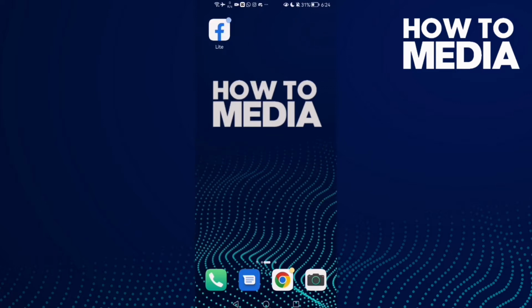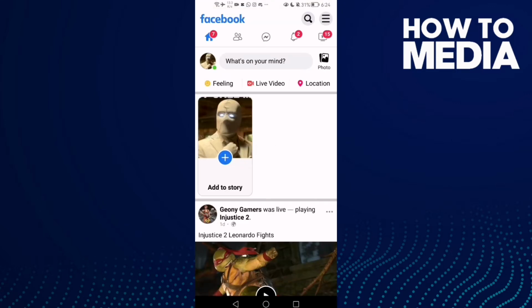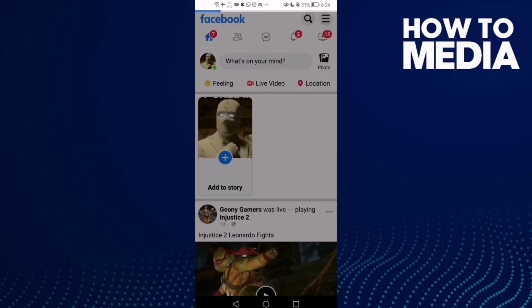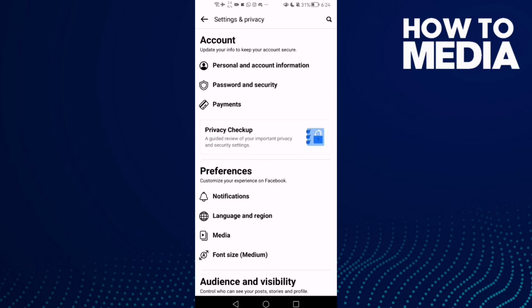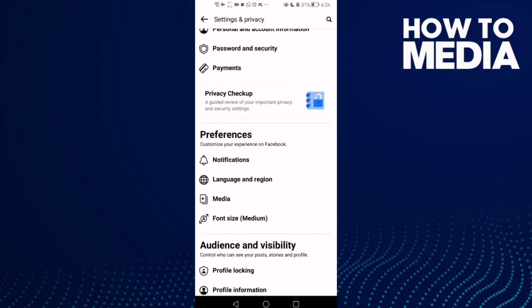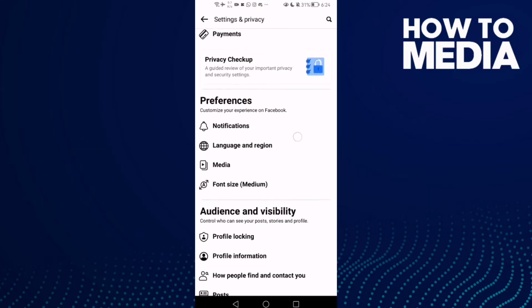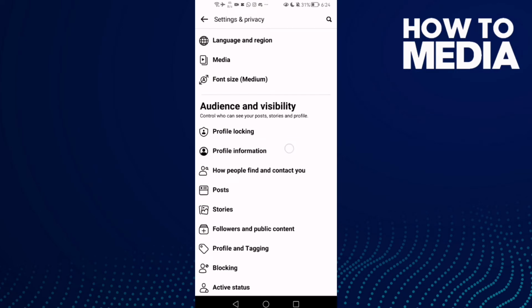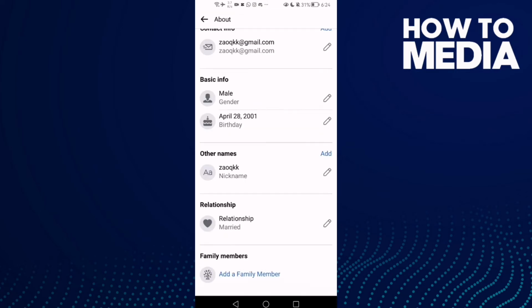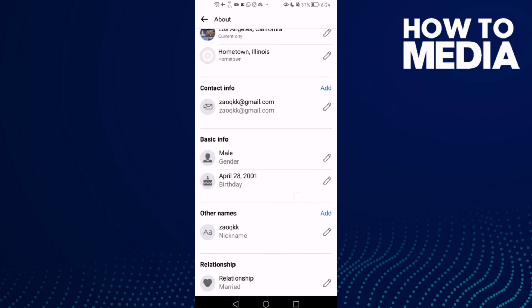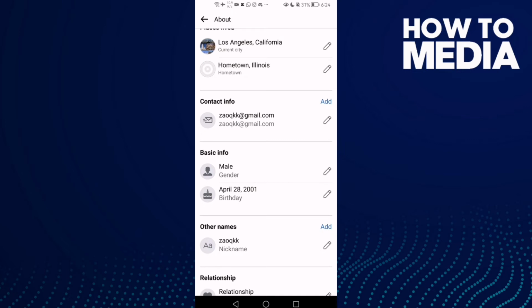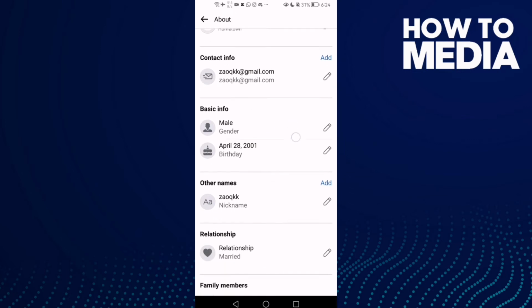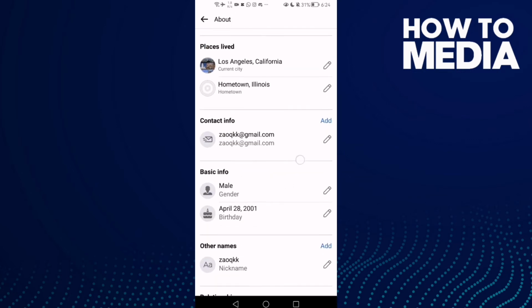First thing, go to Facebook Lite and here just click these three lines in the top corner and go down until you find settings, and here you will find notifications, and not notifications, sorry, click this one, profile information, and go down. Here you will find this one, basic info, and here you can change your gender and your birthday.